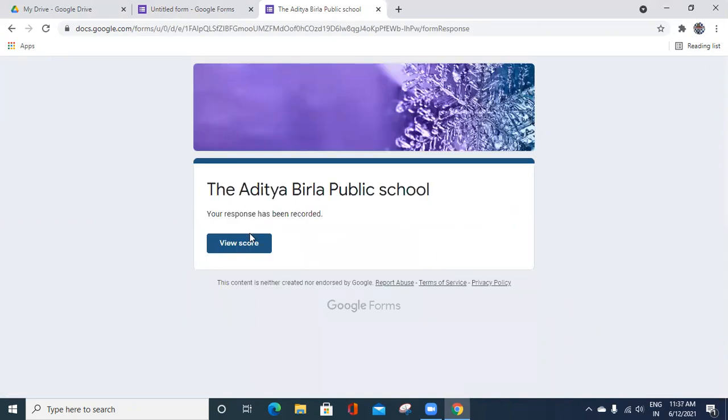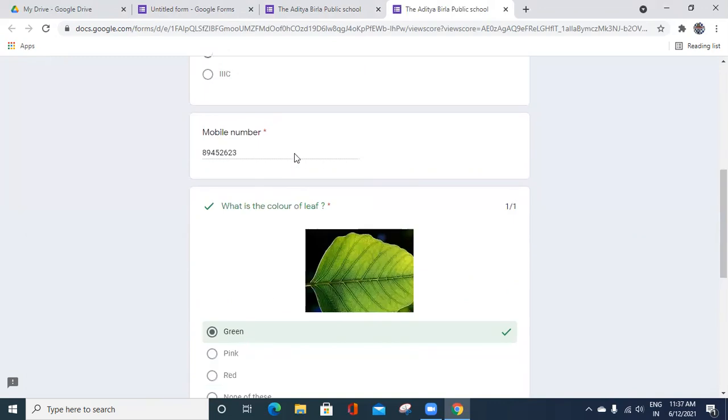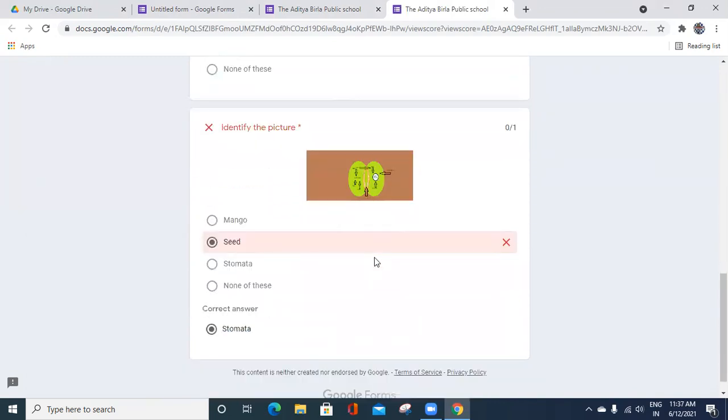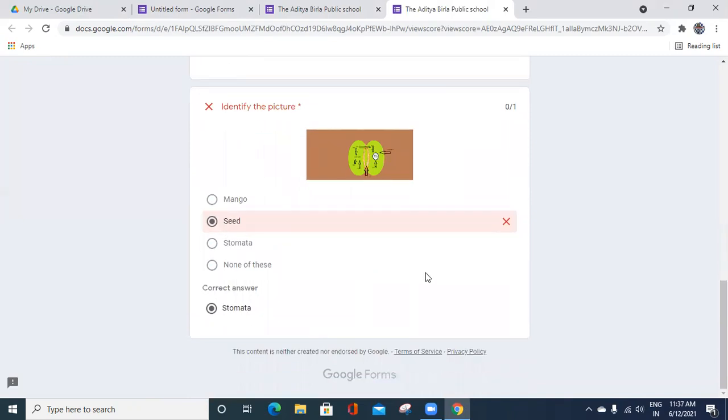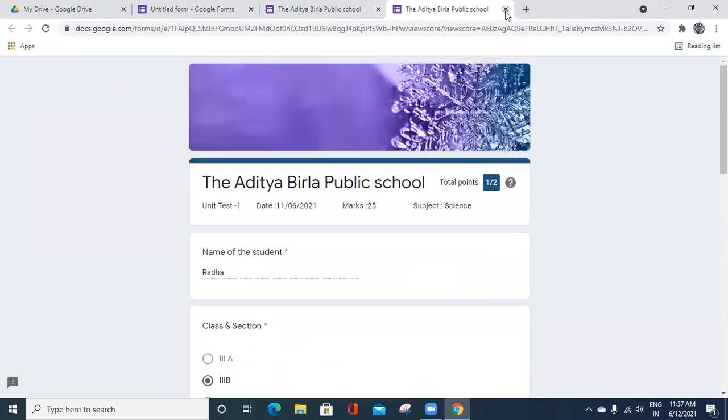Okay, this will go. The child will see like this: your response has been recorded, view score. When the child clicks view score, he will see everything he replied. He got only 1 mark out of 2. Name Radha, and mobile number. What is the color of the leaf? Green. This answer is wrong, and the child can see the correct answer also. Okay, this is the complete Google form. Now close this preview.